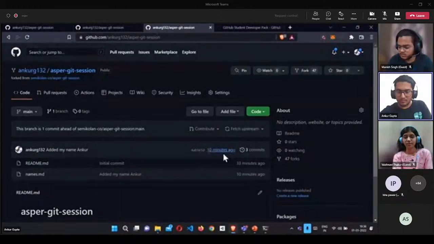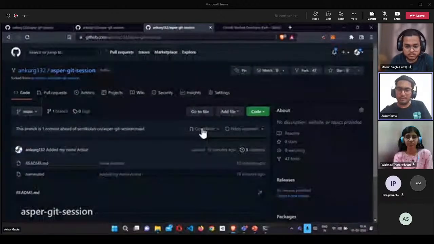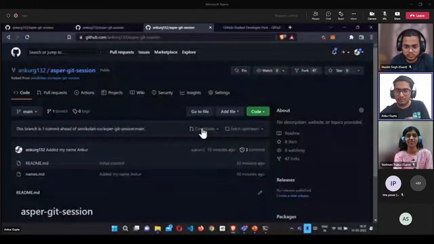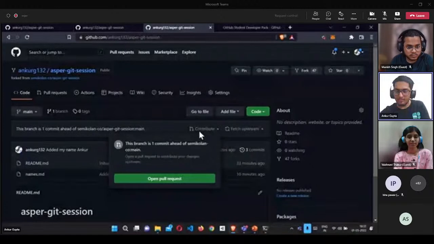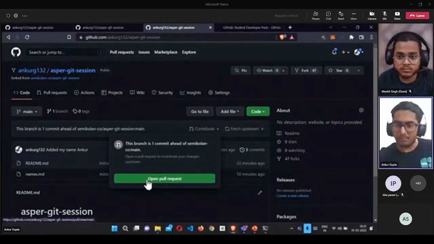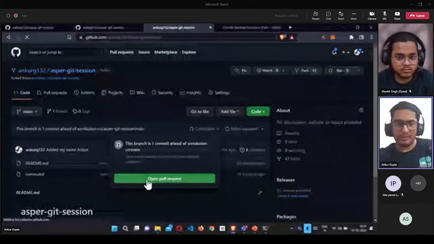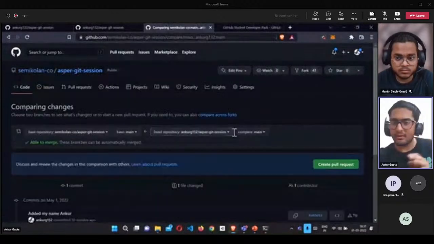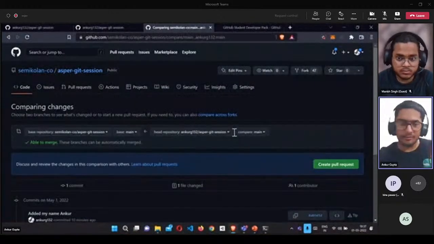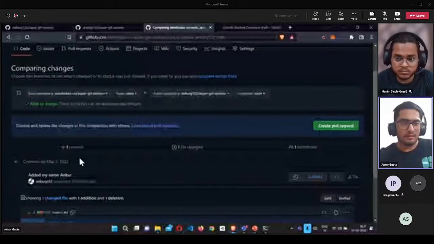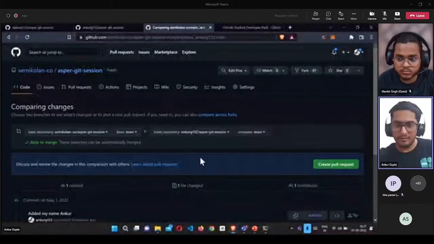So yeah, now that we have made a pull request, what I need to do is just one step. Click on this contribute button here, and then click on this open pull request. Once again, just going to the repository, clicking on the contribute button, open pull request. And then you'll see something like this.